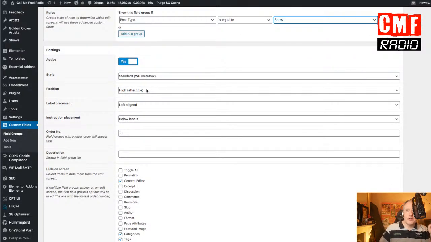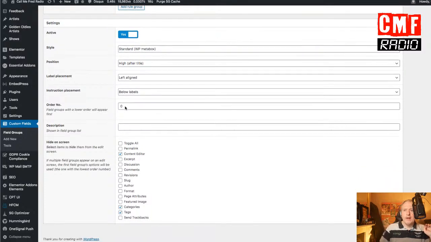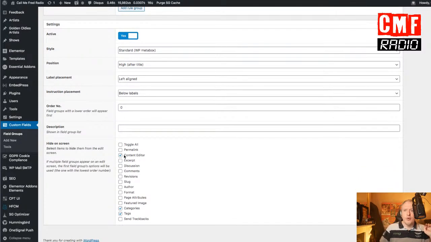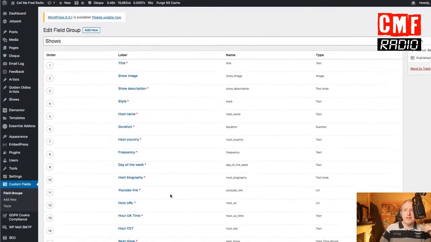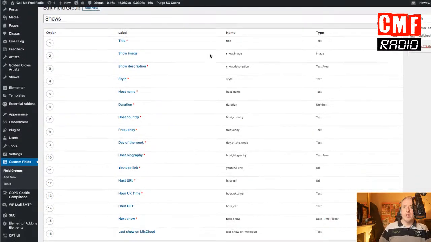So I show it just after the title of the custom post type with the labels left aligned. This is easier to fill in. I don't want the content editor on the screen, I don't want the categories, I don't want the tags, and these are all the fields that I created.